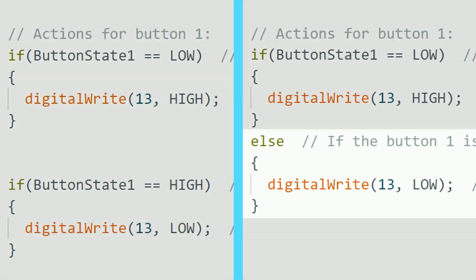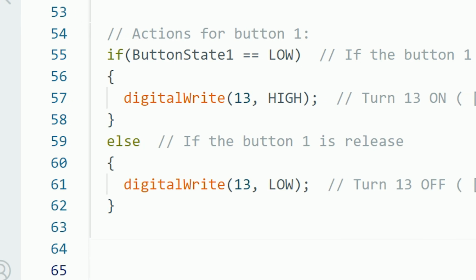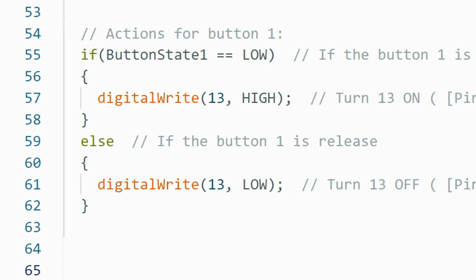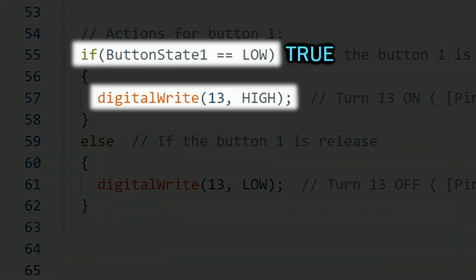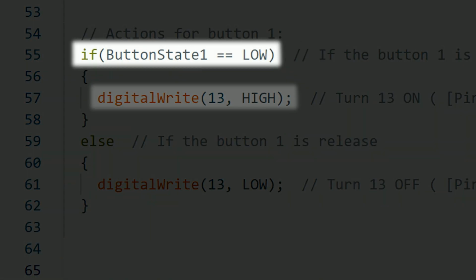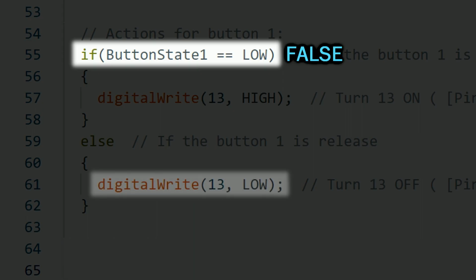It's basically the same, so you can write it the way you want, but usually we combine if else statements to keep things simple and efficient. If this is true, execute this part. If this is false, execute this other part.